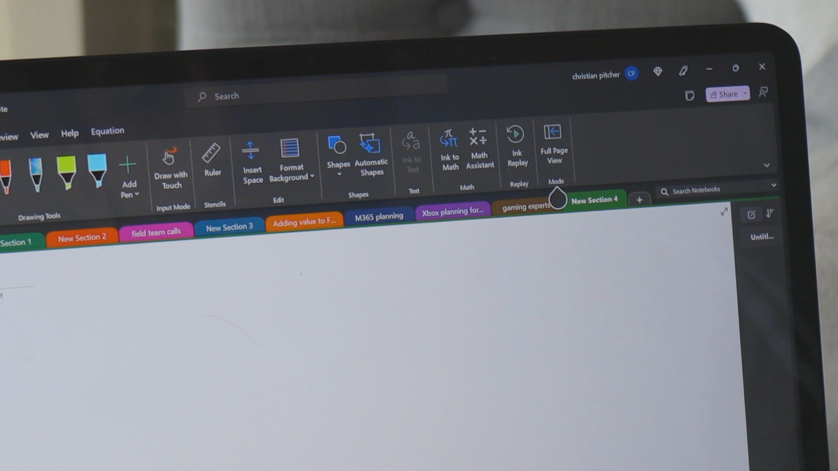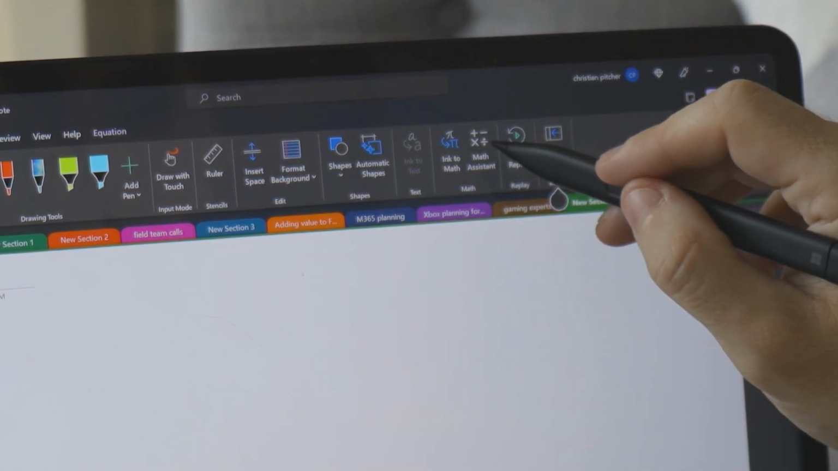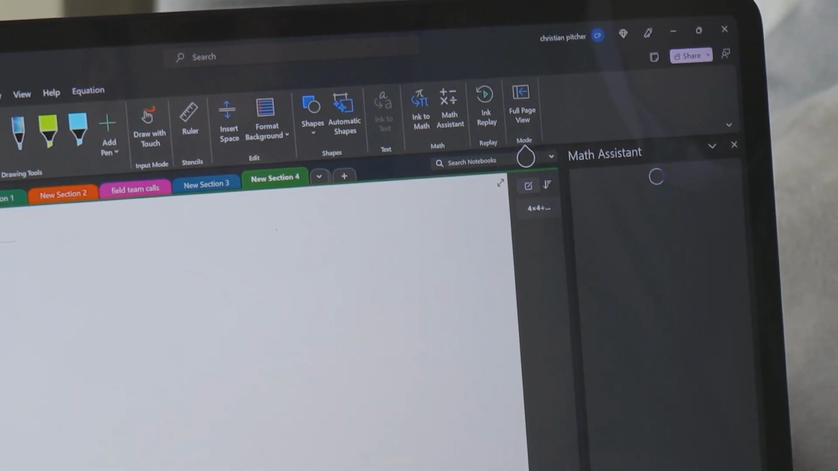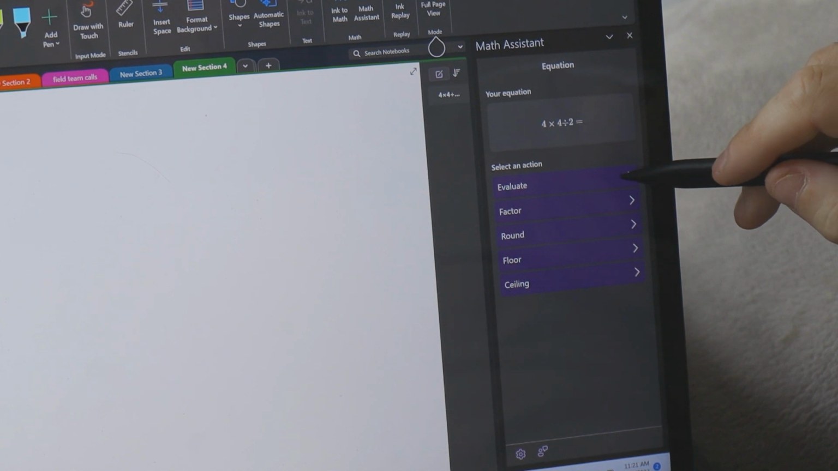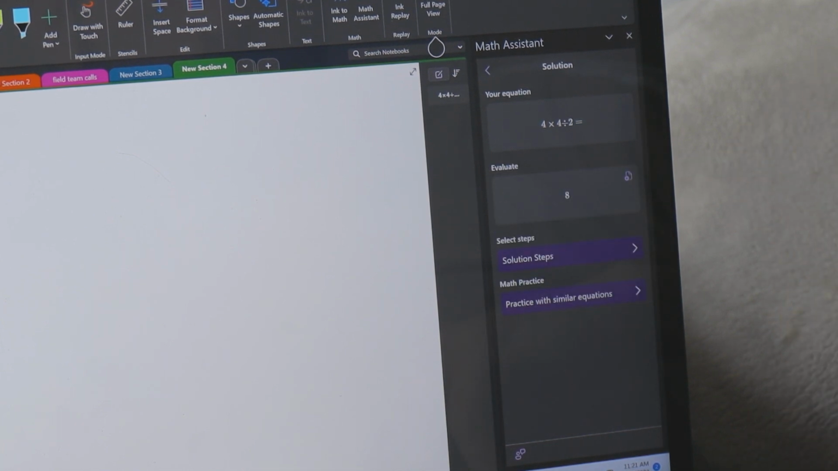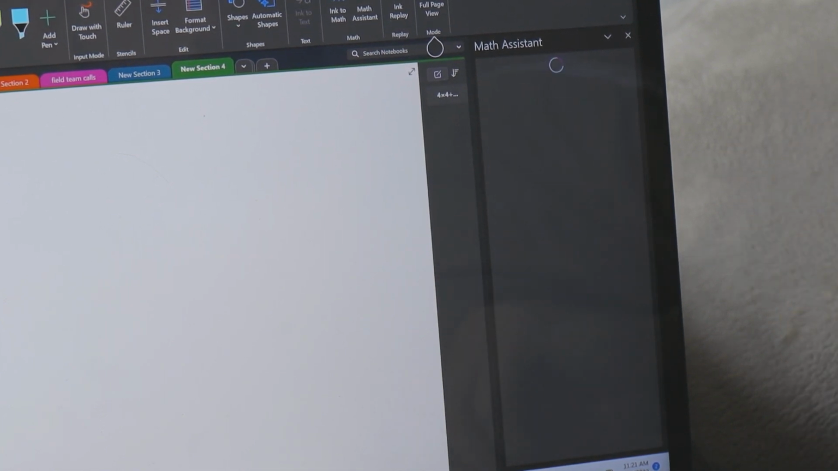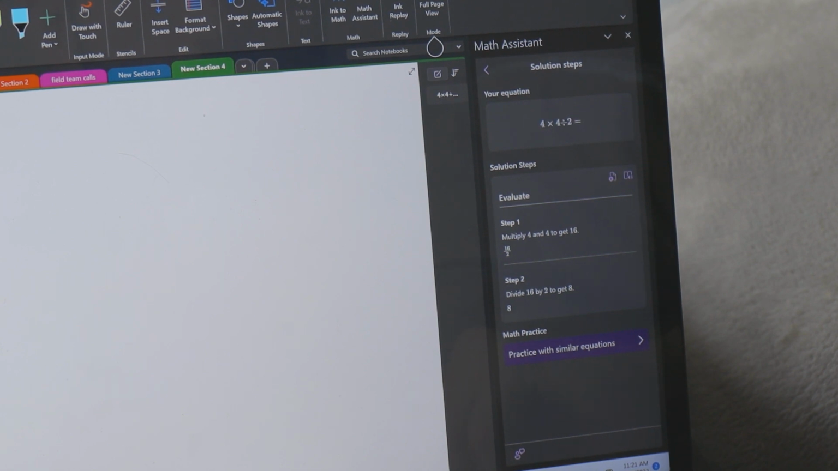Here you can then select what you would like to do with that equation with the drop down box. Added bonus, if you do this same process in OneNote, you can then use Math Assistant to help you evaluate, round, factor and more. Highlight the equation, select Math Assistant and the options will be available on the side of the screen. You also have the option to look at the solution steps, so you can practice the process yourself. You can do all of this without putting the pen down.